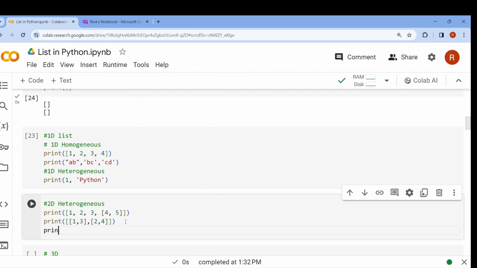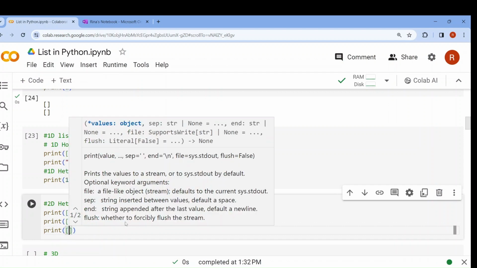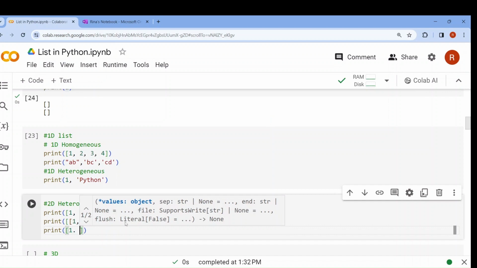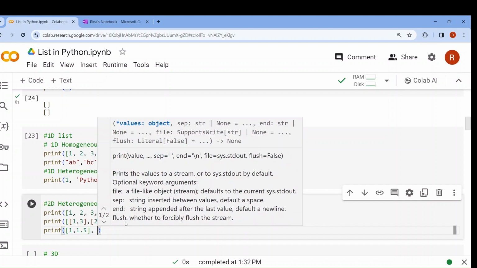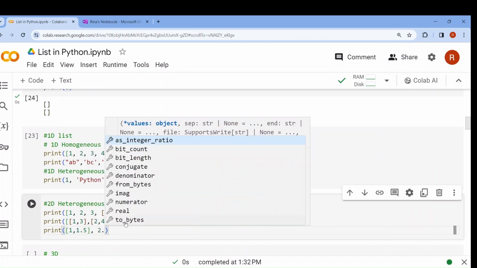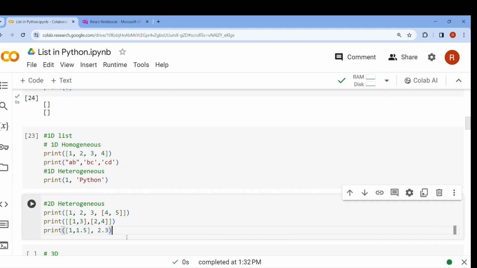Now suppose I write print 1, comma 1.5, comma 2.53. Now tell me, this is a homogeneous or heterogeneous? This is a heterogeneous because this is a float and this is a list.